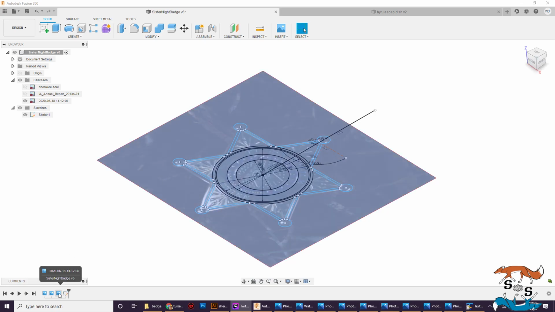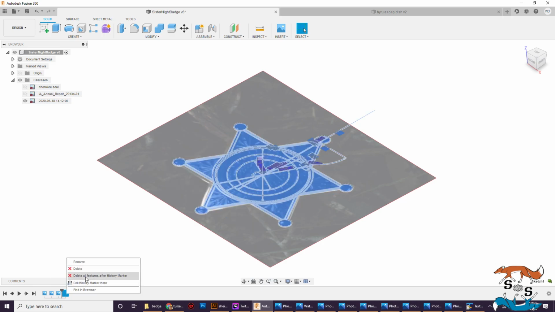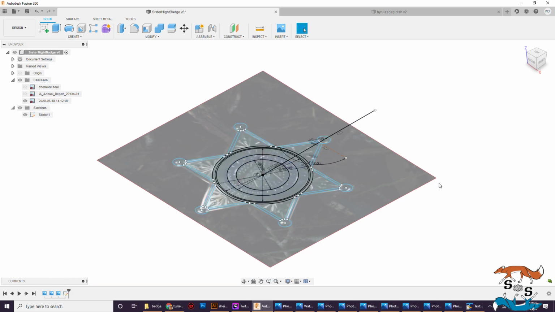The other thing that's cool is not only for making modifications, but sometimes, especially when you have a bunch of stuff and you're trying to find a particular thing, you can actually go back in time. So I can say roll history marker here, and you can roll backwards and forwards in time and see what things changed, or try to find where you made a particular change.